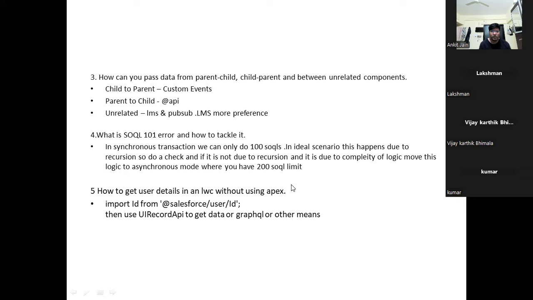The 101 error happens because in a synchronous transaction we have the limit of 100 SOQL queries. Normally it happens due to recursion, where some code is being executed recursively and you are getting 101 SOQL. If it is not due to recursion but because of the logic, then you can move this to asynchronous. Asynchronous mode could be anything: a future method, a batch class, whichever way you want to process the data. You go with asynchronous mode because there the limit is 200 SOQL queries.